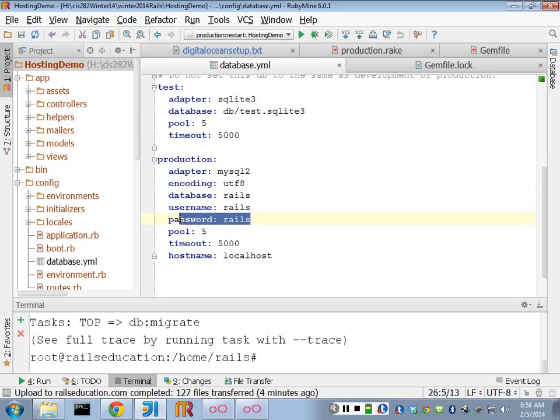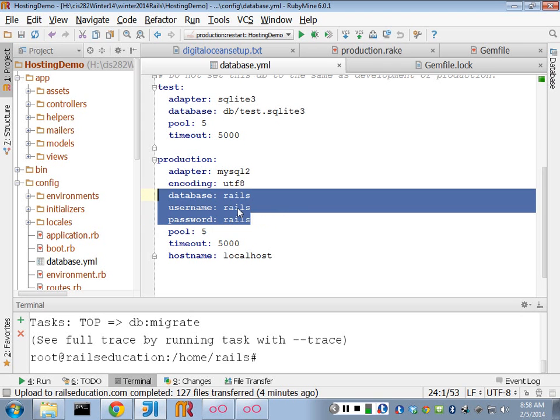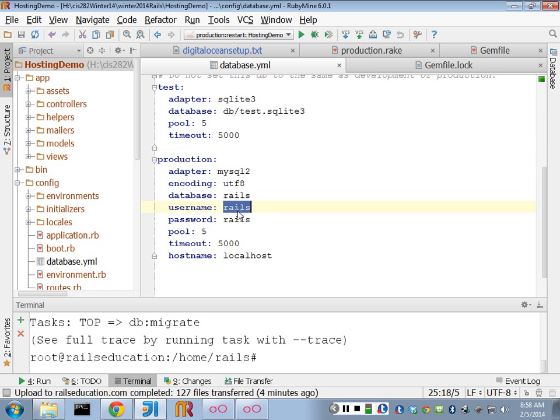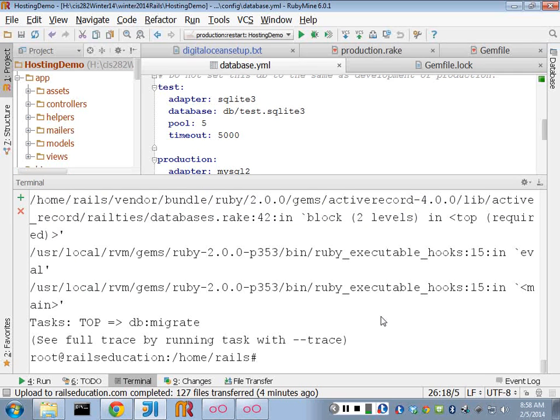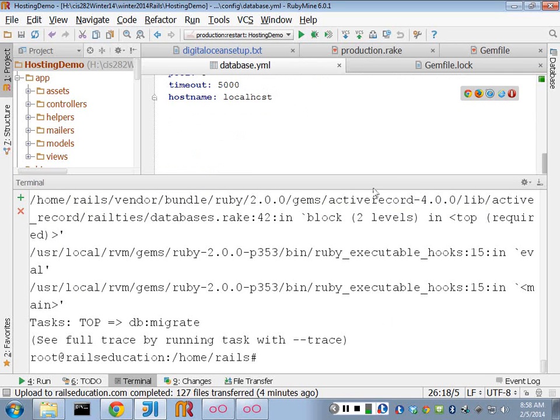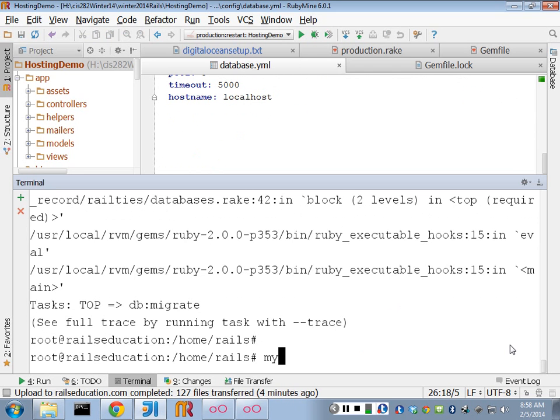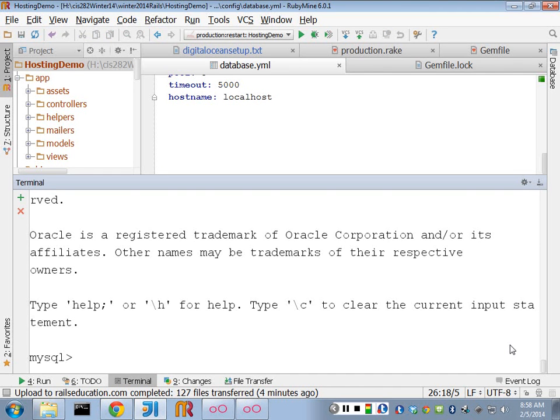This is what I'm going to use. So they already created a username called Rails in the MySQL database, but I don't know what the password is, and I haven't figured that out yet. So the easiest way for me is to go in and change the password on the MySQL database on the droplet. To do that, I have to go into MySQL and type some MySQL commands.